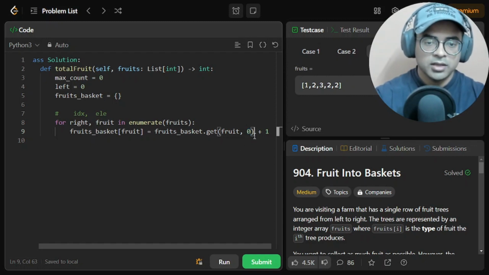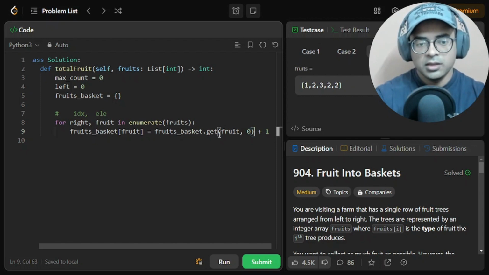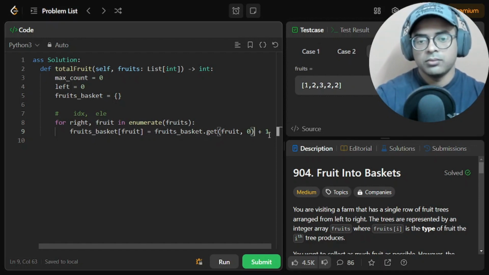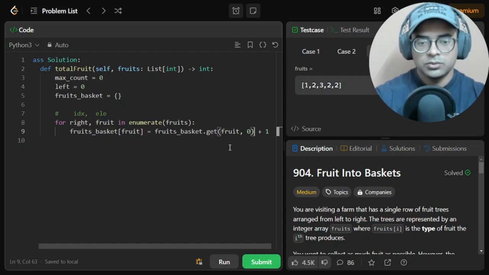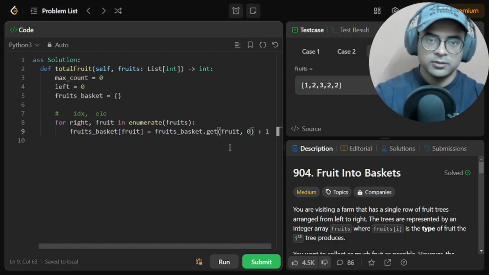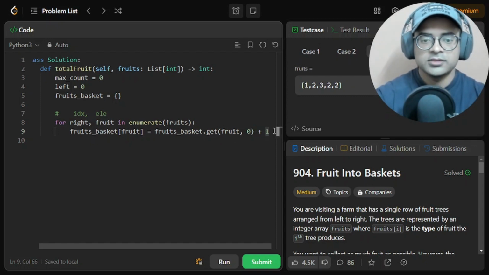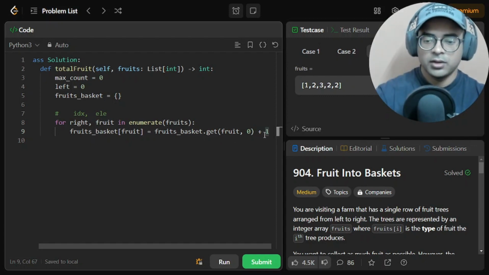0 simply means, okay, this is the first time Python will see this fruit in the fruits basket, and then what will happen, 1 will be added to that value, so the count will increase by 1. So it means this is the first instance of finding that particular kind of fruit.